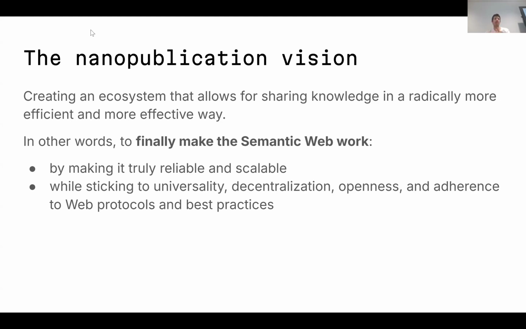But first, let's talk a bit about why do we want nanopublications in the first place? So what are they supposed to solve? So the broader nanopublication vision. What we aim to do with them is to create an ecosystem that allows for sharing knowledge in a radically more efficient and more effective way. So in a way, what we want to do is to finally make the semantic web work, in the sense that anyone can publish formally structured knowledge, that you can consume that again as humans or as applications, that you can build upon them. That it's universal. You can talk about anything, right?